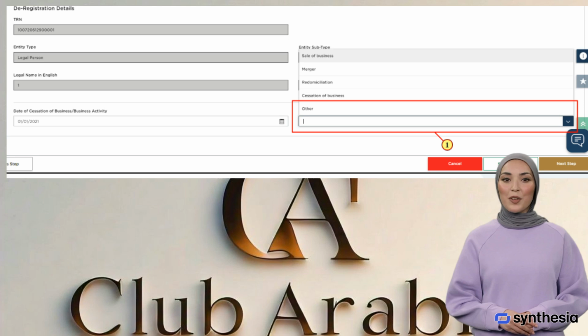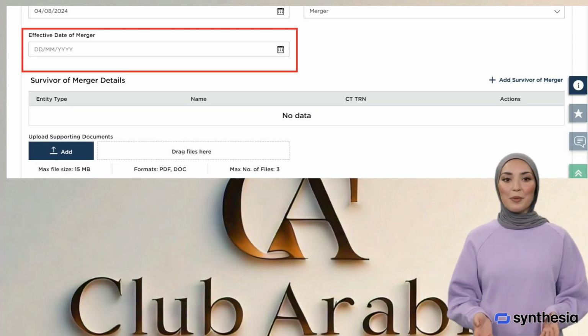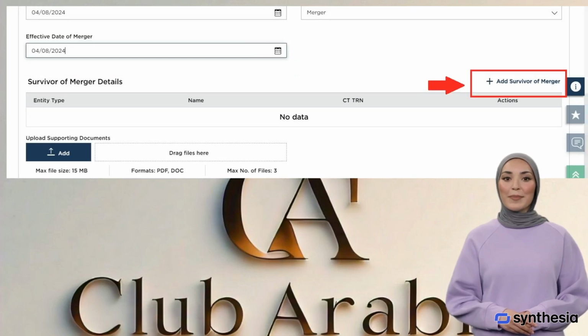Now let's see other options in the portal. First, we will see the merger option. When you select merger, additional information required related to merger will appear. Provide the date of merger as per agreement of merger. Now you have to click Add Survivor of Merger Details. As you know, once two entities are merged, only one entity continues to do business. Here you have to add details of the continuing entity.